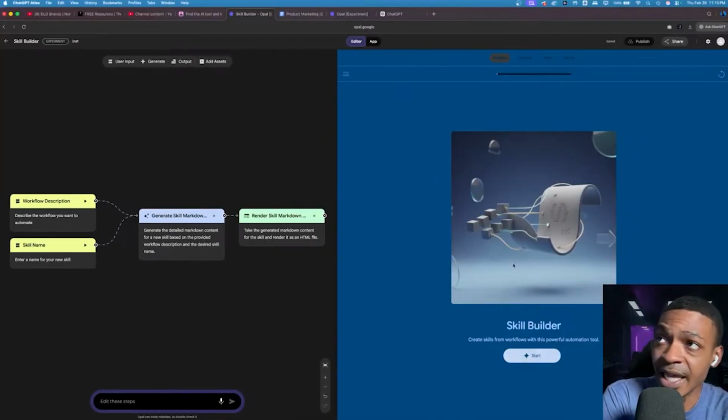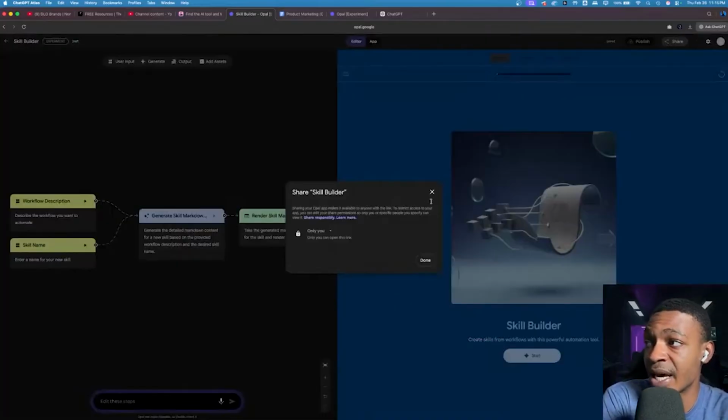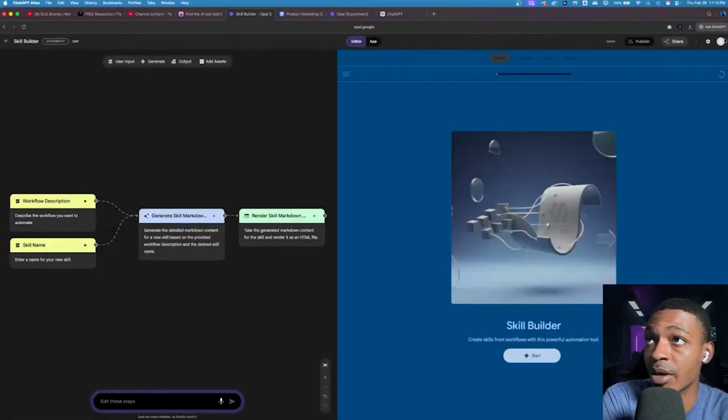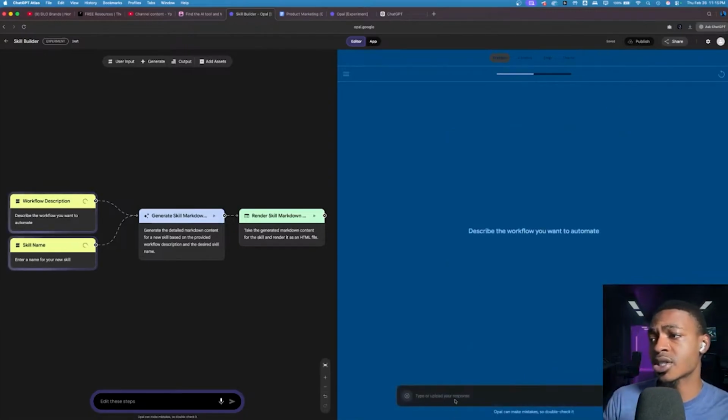Okay, so let's try this out. And the thing about these, you can literally embed these on your website. You can publish it, you can do all types of stuff. You can copy the JSON, all types of stuff with these apps. Because it isn't shared yet. Okay, so let's describe the workflow.